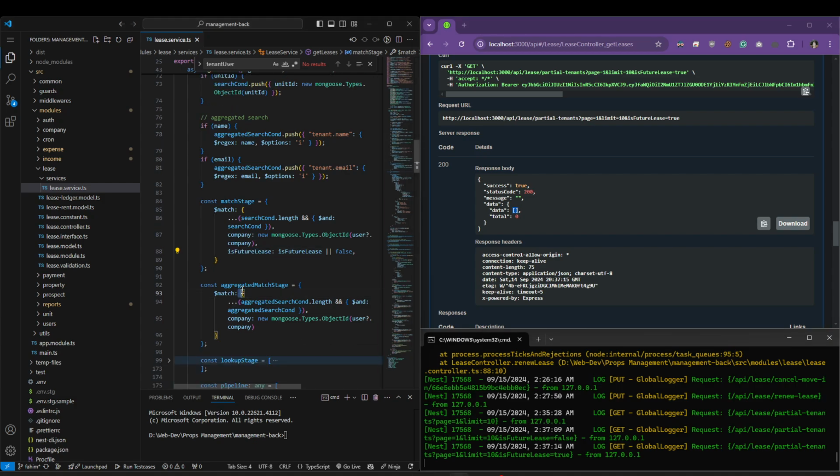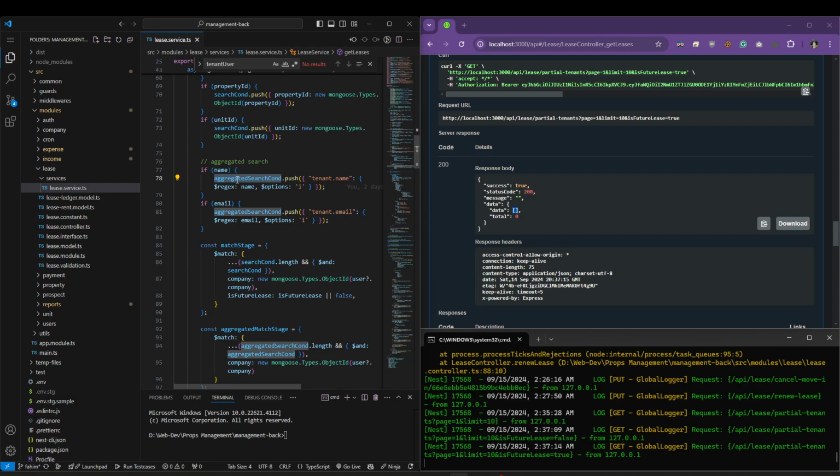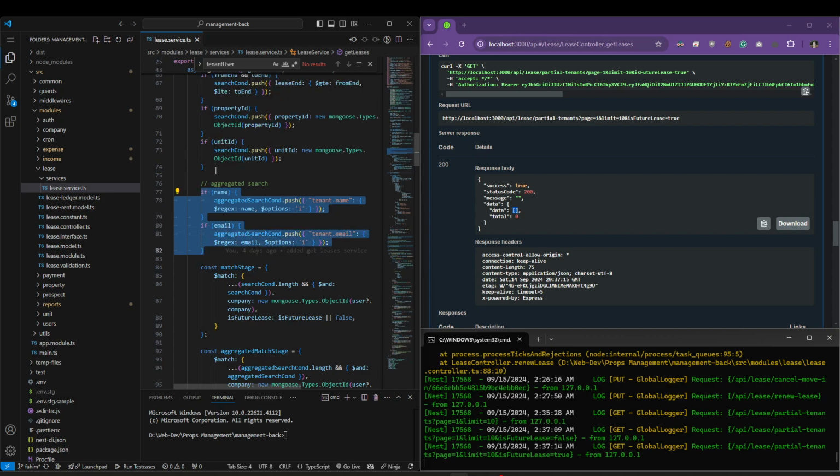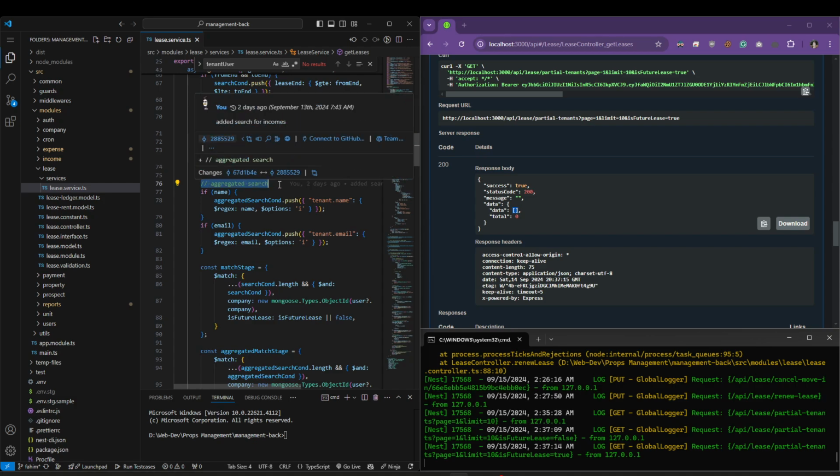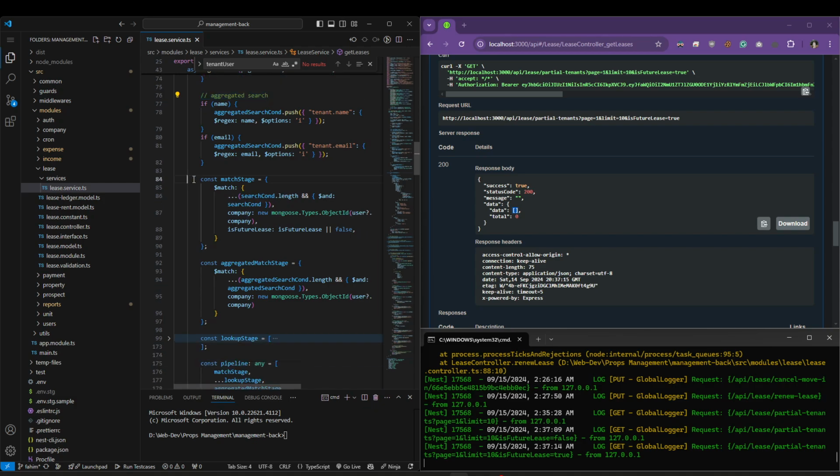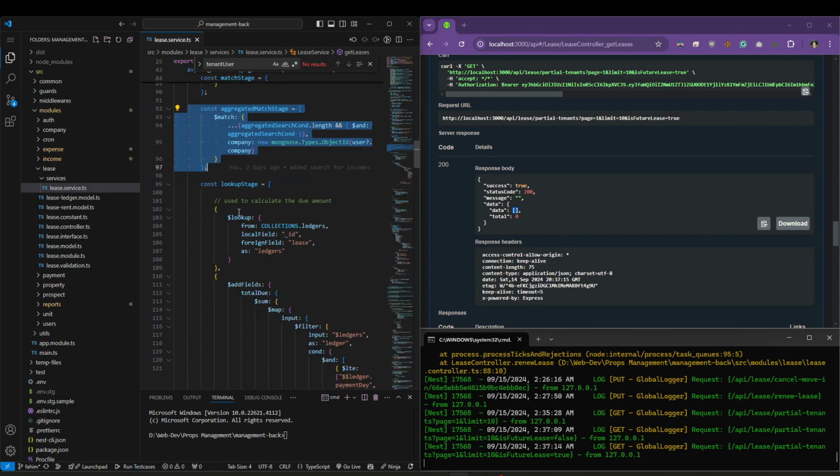After that, aggregated matches. What it does is basically, for aggregation, I'm calling the tenant's name and the tenant email from the users collection. That's why I've used another separate array. We can use as many arrays as we want for each of the collections. I have the aggregated match stage. If there is any, I have the lookup stage.